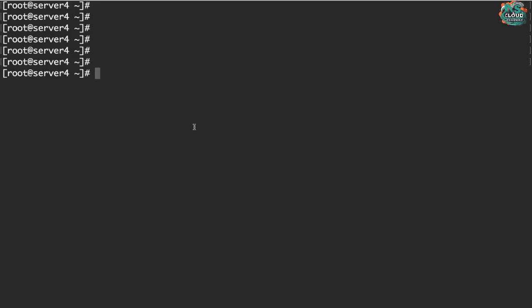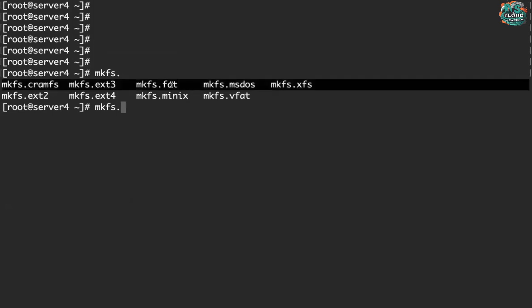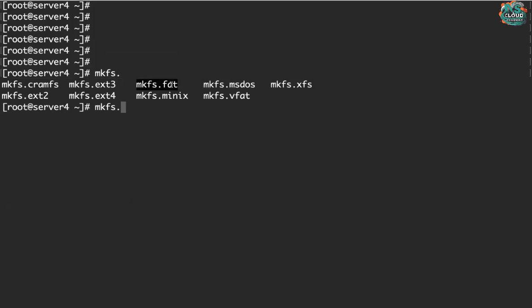So let's see how you will use mkfs dot. See how many types of options you have: ext2, ext3, ext4, fat, which is Windows supported. Let's suppose you are formatting a pen drive, then you will use fat, or vfat, or xfs, right? So you have these options. We have to format into xfs, so this is the format we have to use.